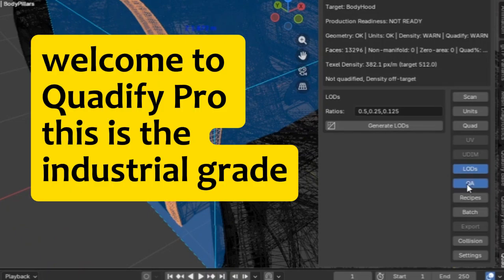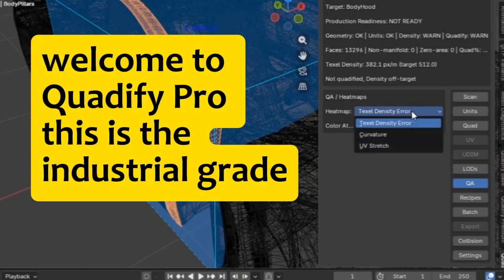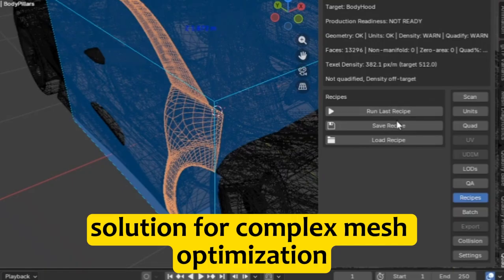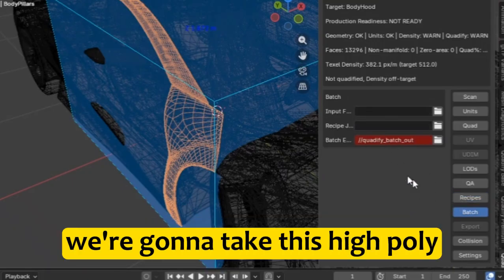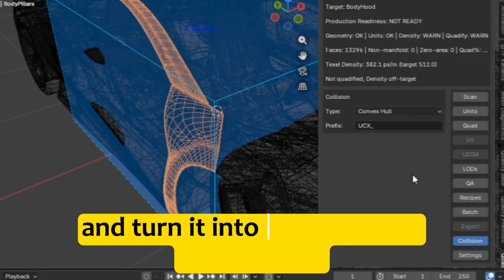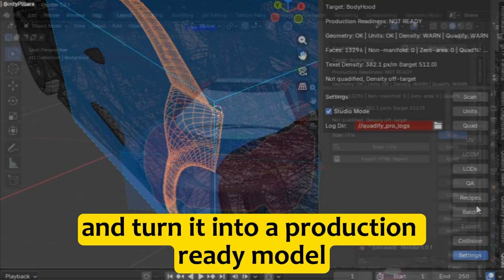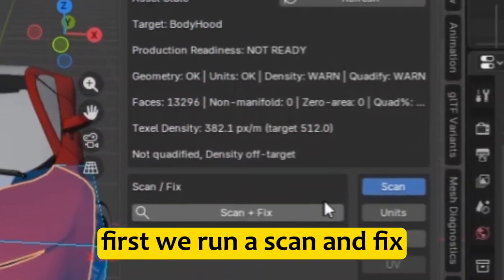Welcome to Quadify Pro. This is the industrial-grade solution for complex mesh optimization. We're going to take this high-poly automotive asset and turn it into a production-ready model. First, we run a scan and fix.